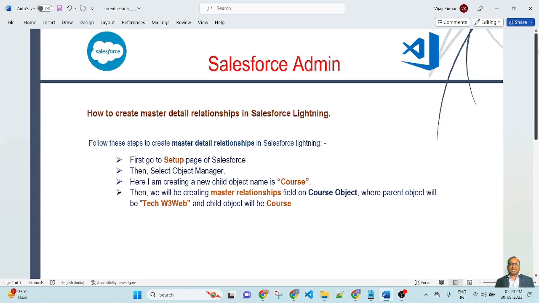First, go to the setup page of Salesforce. Then select Object Manager. Here I am creating a new child object named course. Then we will create a master relationship field on the course object where the parent object will be TakeW3 Web and the child object will be course. So friends, before I jump to my Salesforce credential, let me explain the master detail relationship in Salesforce.